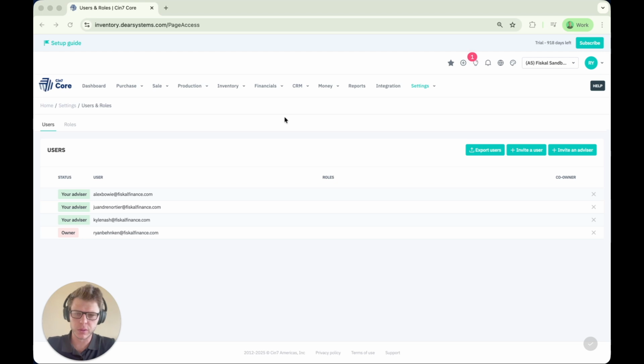Today I'm going to do a bit of a deep dive into users and roles. So when we're looking at our users in Cin7 Core, we can see the status, what type of user they are, the user's email address, their roles and permissions, and whether or not they're a co-owner.